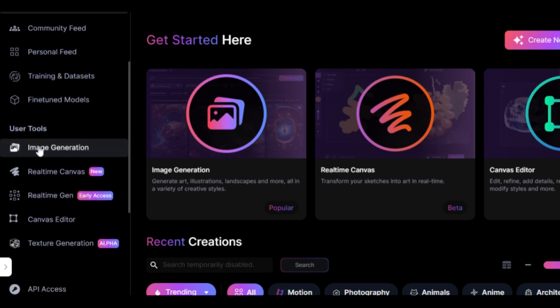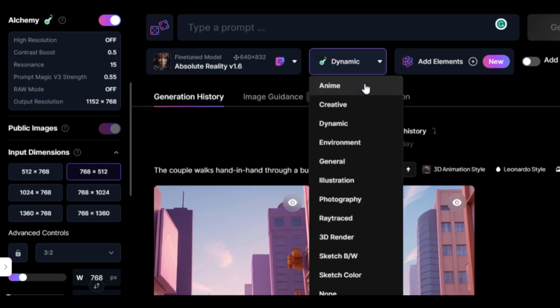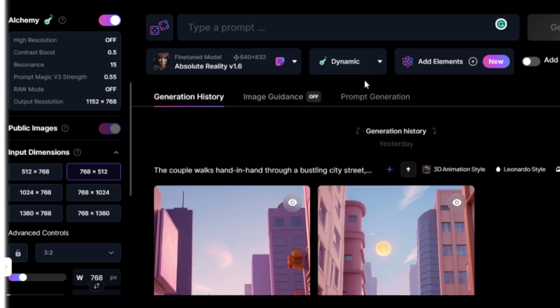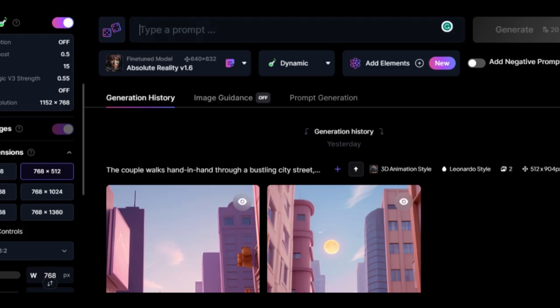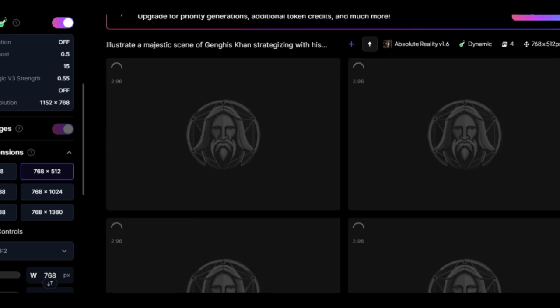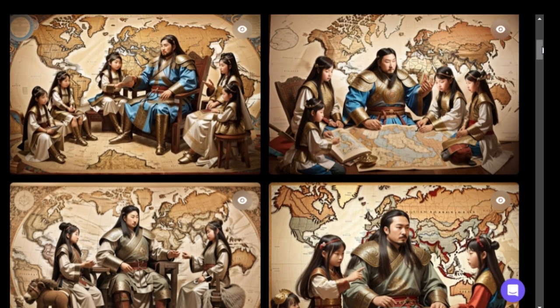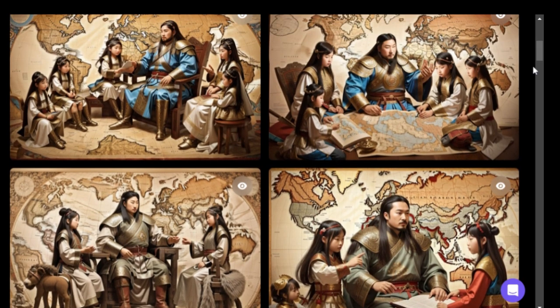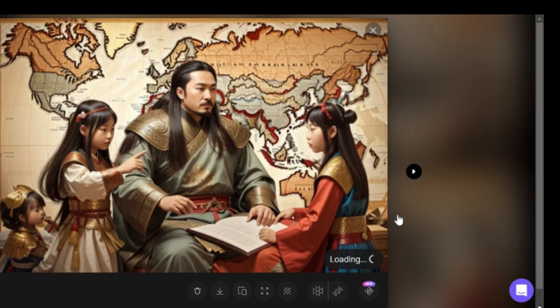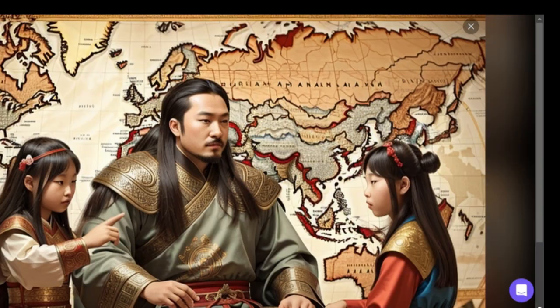After coming to the Leonardo AI dashboard, select image generation. Now choose the Absolute Reality model right here and Creative right next to it. Next, just paste the prompt in. At the end of the prompt, type in the additional prompt of hyper-realistic. As you can see, it gave us something quite good, so I'm gonna open this one to take a closer look, and as you can see, it turned out crazy good, and this is literally what's so good about these AI image generators. So I'm gonna close off this one.